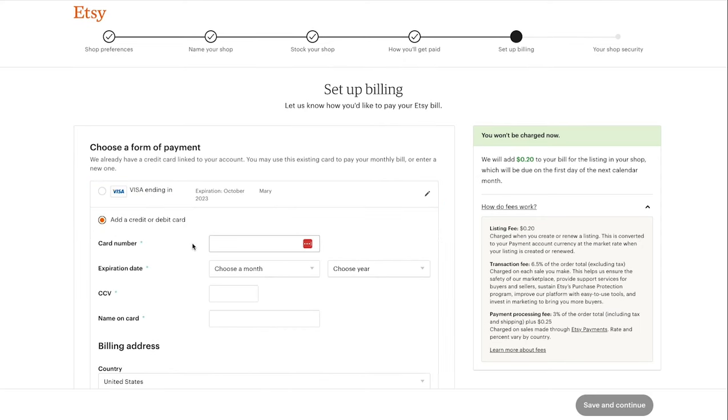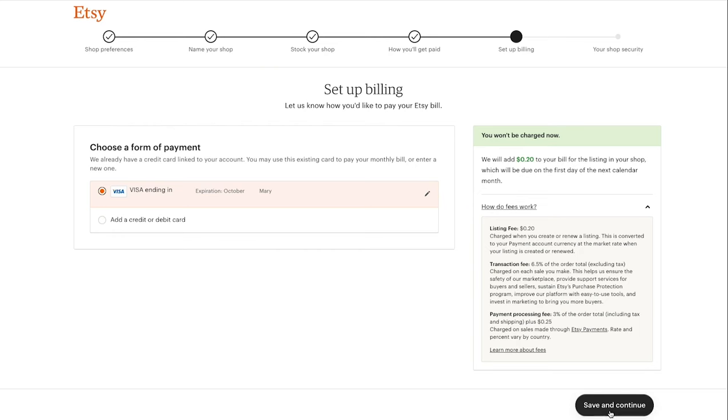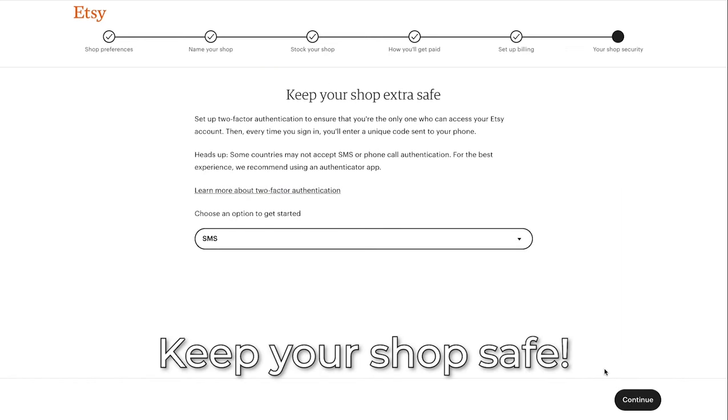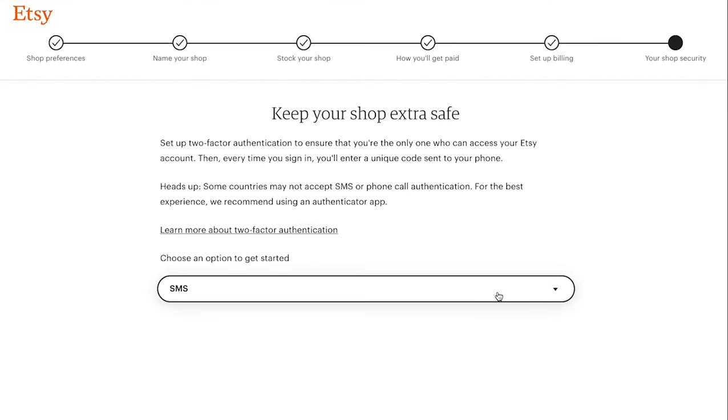So you have to put in a credit or debit card here. You can select add a credit or debit card. Then scroll to the bottom and click the save and continue button. This will take you to the final step, which is your shop security. And this is just to keep your shop extra safe because people do hack Etsy accounts.